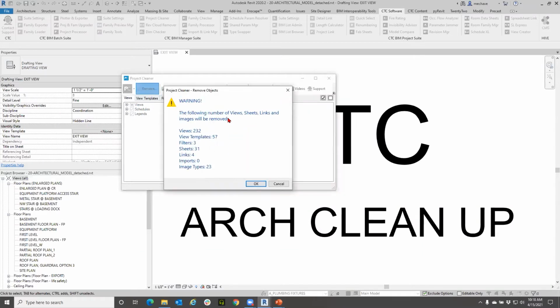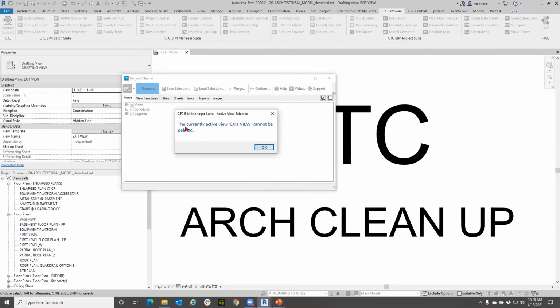It's going to tell me what's going to be removed. It also won't let me remove the view that I'm actively in. So this exit view here will actually stay. So I'm going to hit OK. It's going to give me a warning too. The currently active view, exit view, cannot be deleted. So this view here cannot be deleted because I am actively in it. So I'm going to hit OK. It's going to remove all of those.